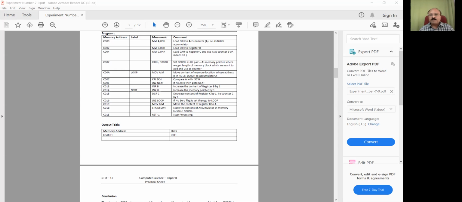What will be the HL register pair here? The HL register pair will be D000. This is M. So MOV A, M means move the content of the memory location whose address is stored in the HL register pair to A.